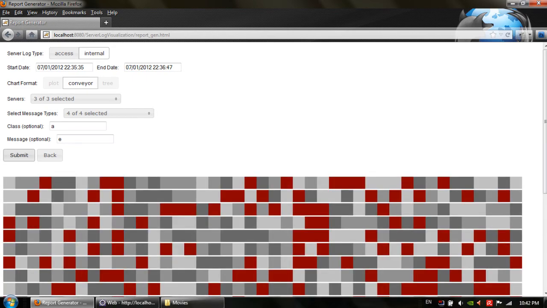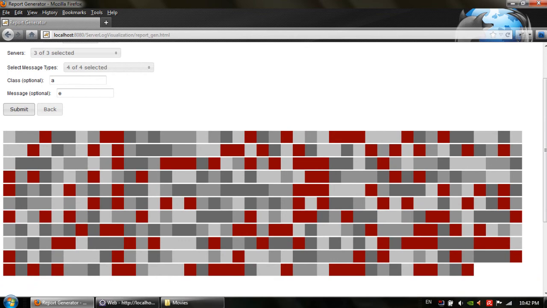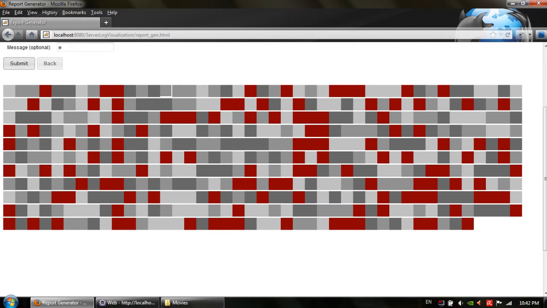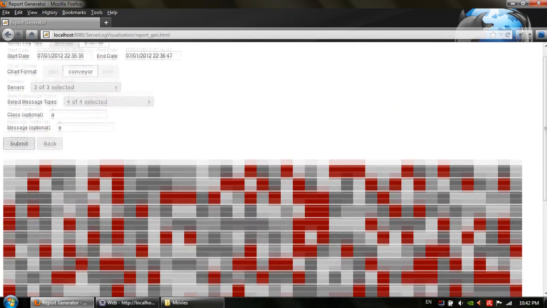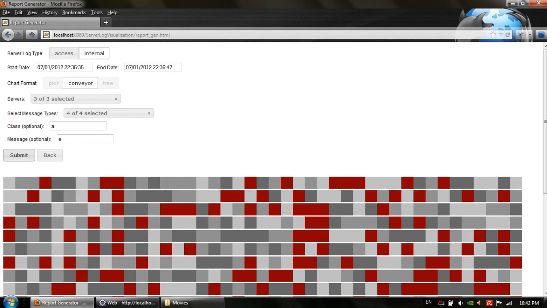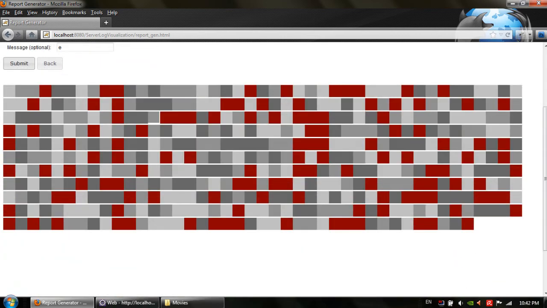If I click submit, I will get a matrix of squares. This matrix represents every log line that satisfies the conditions above. Again, I've highlighted only the errors because they are the only ones that are actually important. And if I click on a square, I get some more information regarding that certain log line. As you can see here, I have the timestamp and the class and a message that offers additional information.